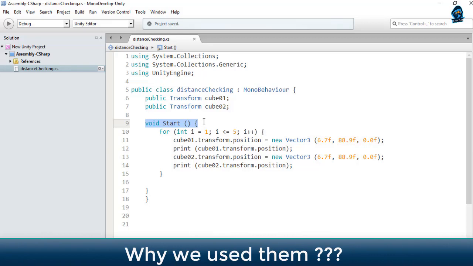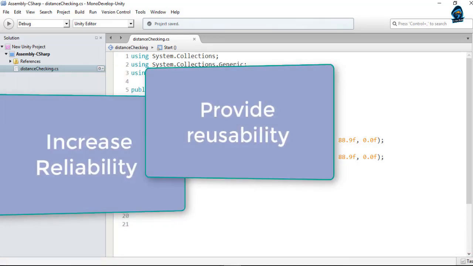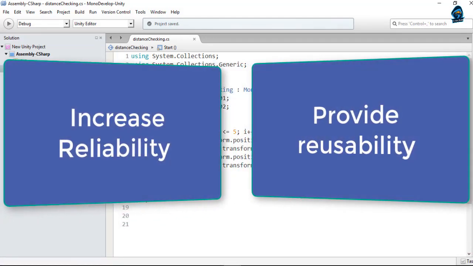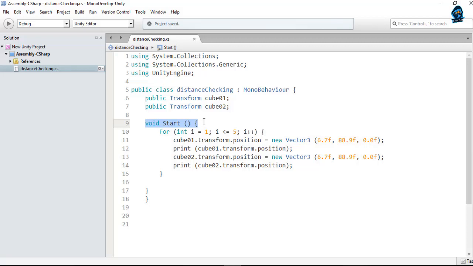And the answer of why we use them is, first, they increase the reliability of the code. Second, they can be reused anywhere in the code by just declaring their name. To understand in detail, first let's discuss the syntax of the function.